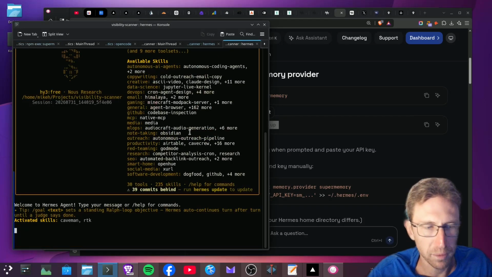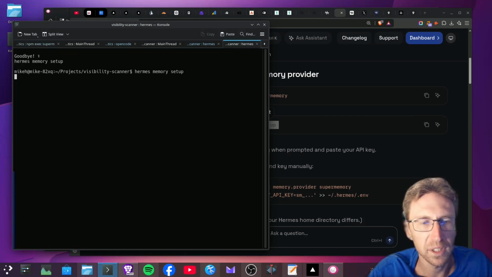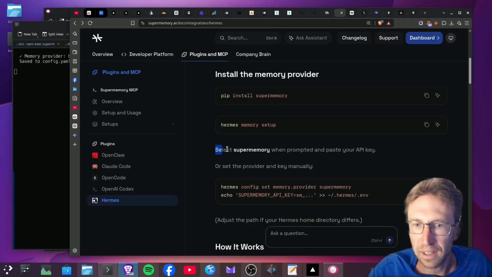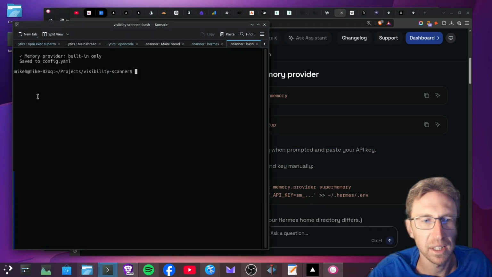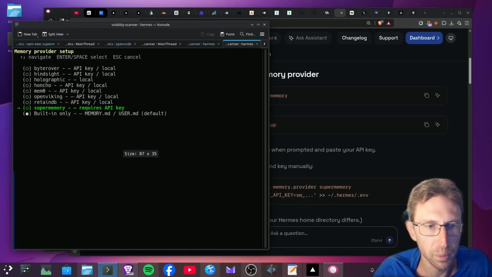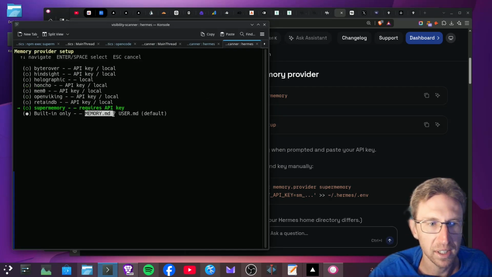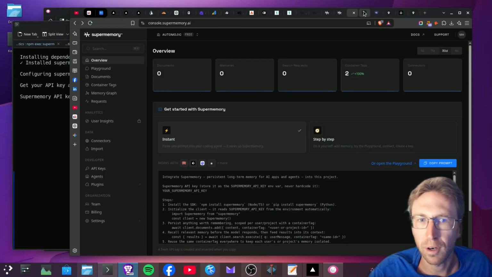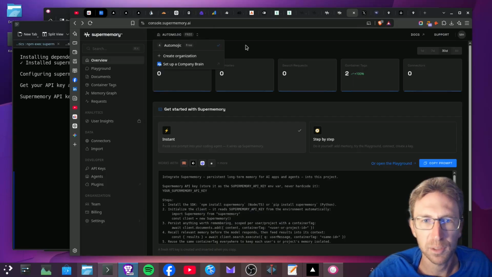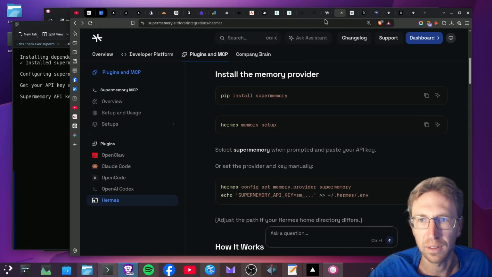And then we can come over here, we could just paste in Hermes memory setup. And from there, I'm going to select SuperMemory when prompted, and I'm going to paste in my API key. So we want to use SuperMemory instead of the built-in memory.md file. So I'm just going to select SuperMemory here, and it's going to ask for my API key, which I've already obtained inside my dashboard.